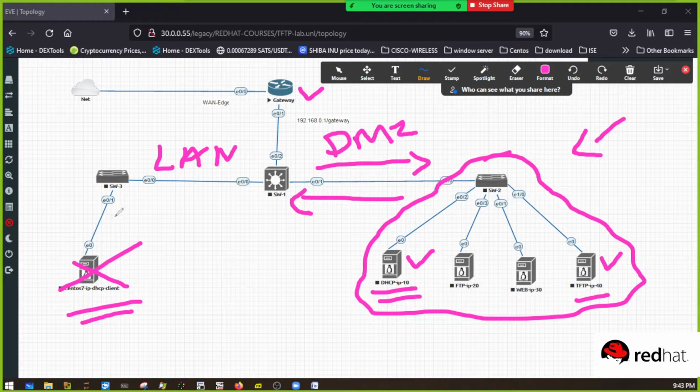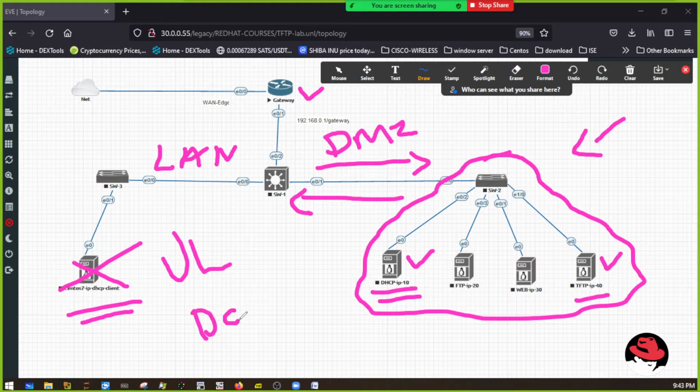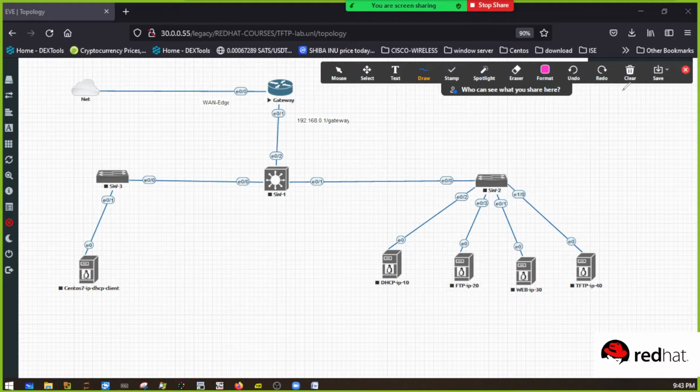This is going to be a VLAN, the same VLAN, nothing changed. The VLAN is always going to be the default VLAN. VLAN should be a default. All right, let's get going.